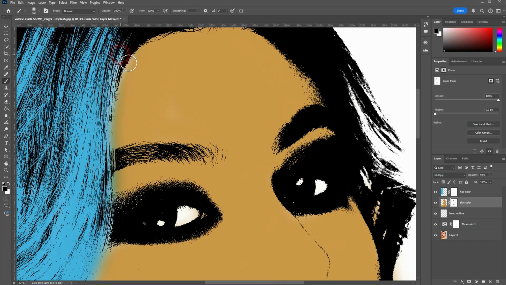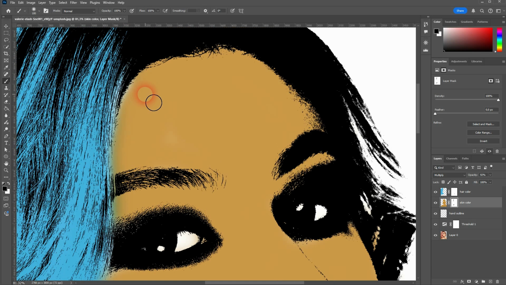Here on the face, for example, I need to use a black color and then get rid of the brownish color. So I'm on the layer mask for our skin layer, paint over it in black, and it's going to conceal it. And then I have to do the same right here on the other edge for the hair.